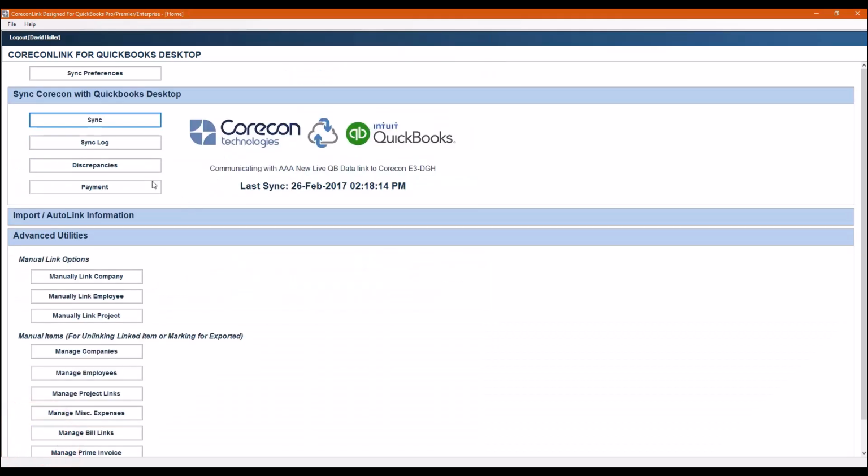Now there's two features here that I just want to mention. The discrepancies is a feature that you can run as part of the wizard once transactions have been imported from CoreCon into QuickBooks Desktop. This discrepancy process will go into QuickBooks just to see if any transactions were updated, changed, or edited in the past 120 days. And when you're done that process, it'll give you a little report.